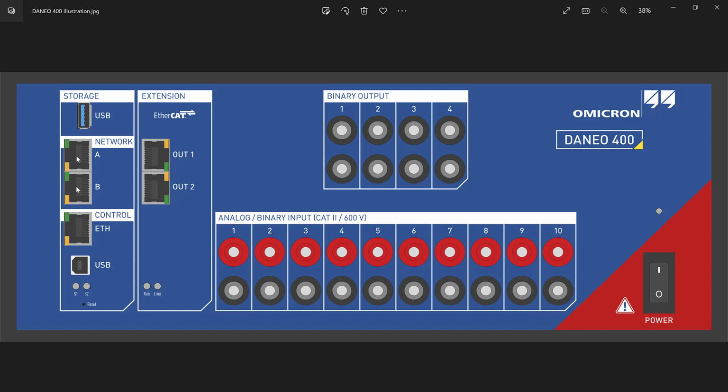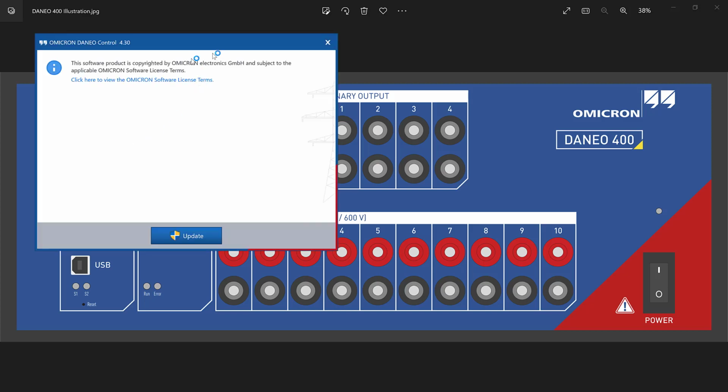So the LAN A and LAN B are recommended for the different redundant network configurations that we have in our substation, like PRP and HSR. And at the bottom, there is a control port.